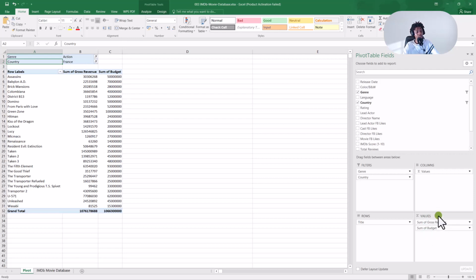Now we get the sum of the gross revenue. Remember, we talked about this in the last tutorial. Again, if you haven't watched that tutorial, go back and watch it before you watch this one. We talked about the sum of gross revenue and the sum of the budget. Now we are filtering by the action movies in the country of France. This is a very nice tool for quick sorting. But this is not all that we can do. We can do a whole lot of sorting.